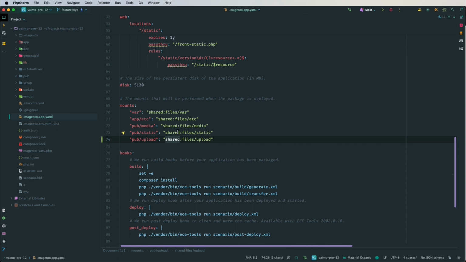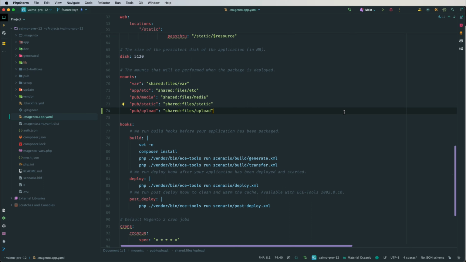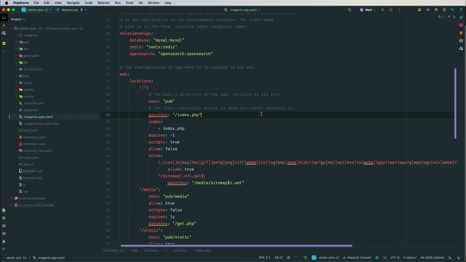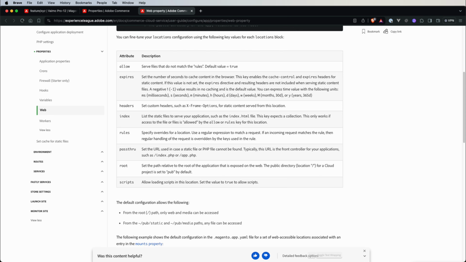So we define that in the shared volume, in the files directory, there will be an upload directory that will be connected to this one. And now to make it accessible by web, we need to change the web field. But before we do it, let's see what the documentation of Adobe Commerce Cloud can say about this field.